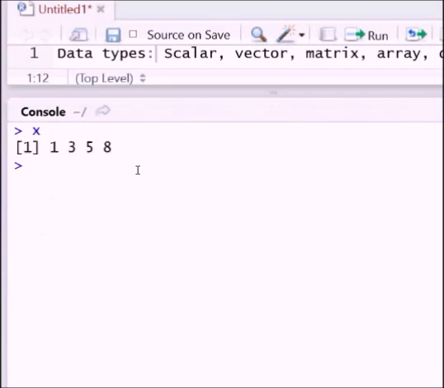Now the next operation is vector with a scalar operation. Suppose we want to add plus 1 with vector x variable. So here 1 is a scalar variable and x is a vector variable. So 1 plus 1 is equal to 2, 3 plus 1 is equal to 4, 5 plus 1 is equal to 6, and 8 plus 1 is equal to 9.